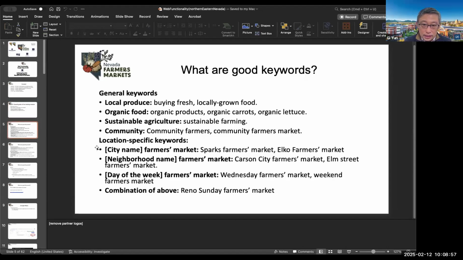So what are good keywords? And I warned the attendees here that there are some repeats from last year's presentation. So let's take a look at what are good keywords for farmers and farmers markets. These are the typical keywords that will make your farm and farmers markets appear better on Google search with people's search keywords. So buying fresh, locally grown food, emphasizing local. And organic, believe it or not, organic is something that people use a lot in their search for farms and farmers markets.